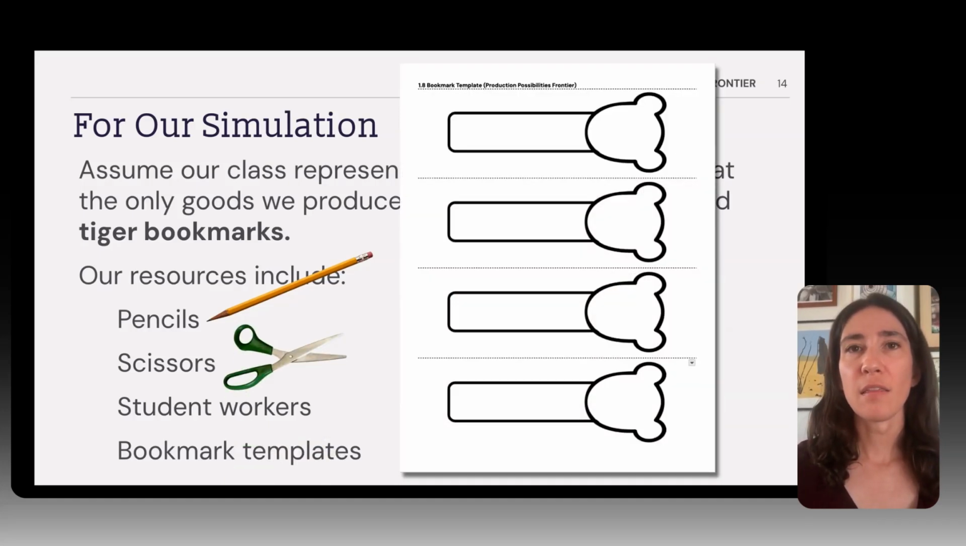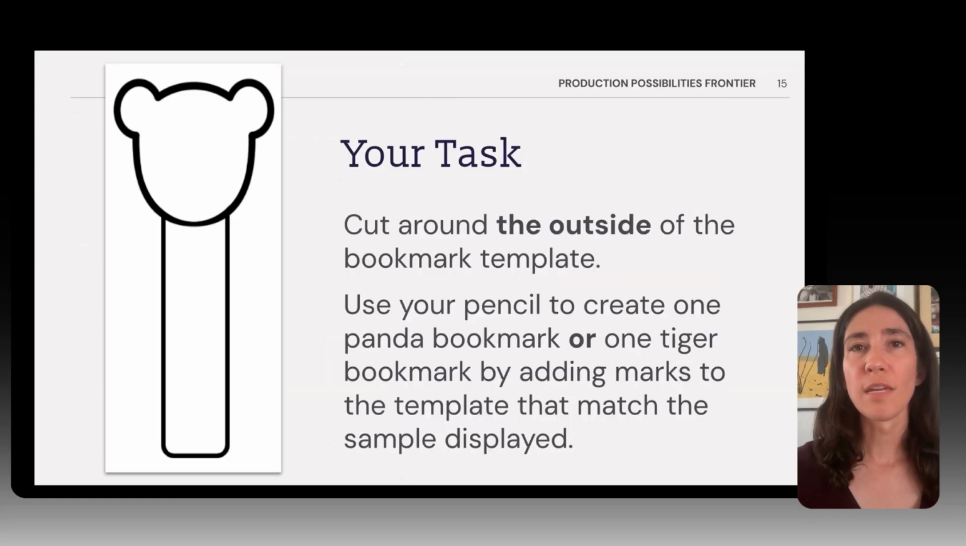This is the handout or the printout that's included in the lesson plan. You'll cut apart on the dotted lines so each student will get one bookmark template. So each student has the task of creating one bookmark. They're going to cut around the outside of the template. You can skip that part if you don't have scissors, and then use their pencil to create one panda or one tiger bookmark. And you'll use this slide as a visual to guide them on what those should look like.